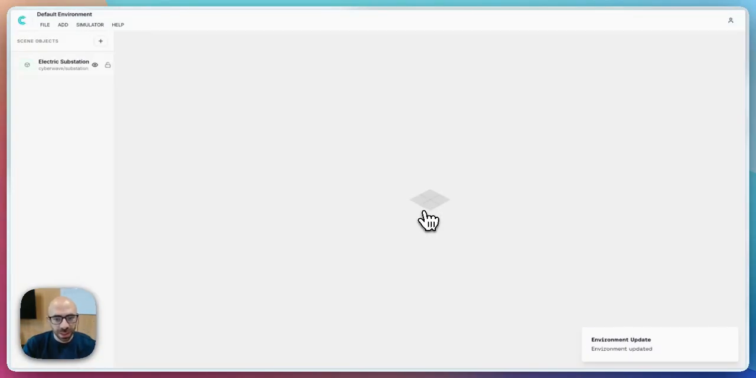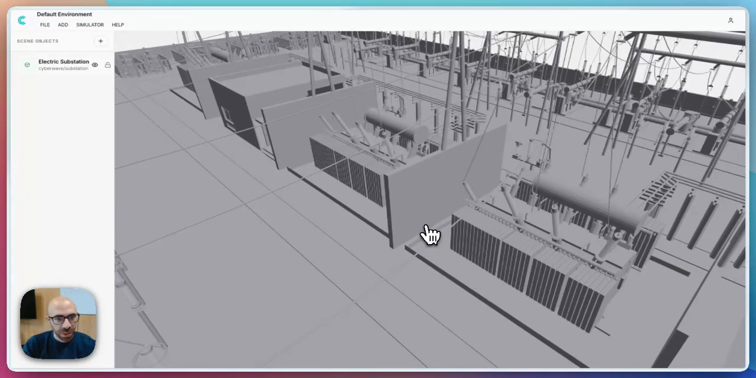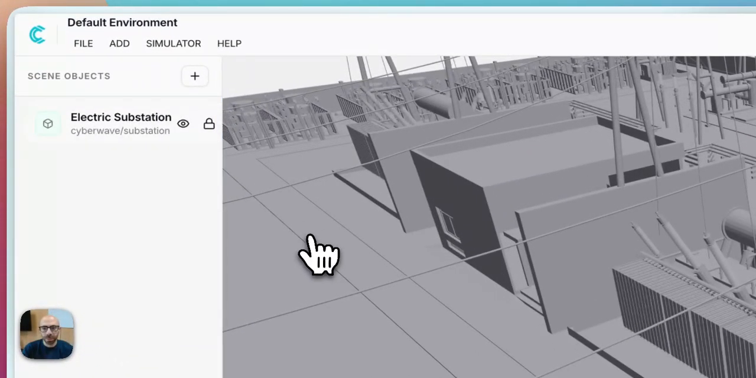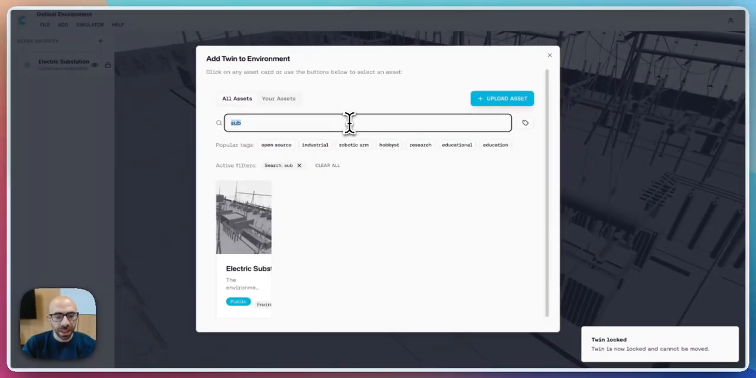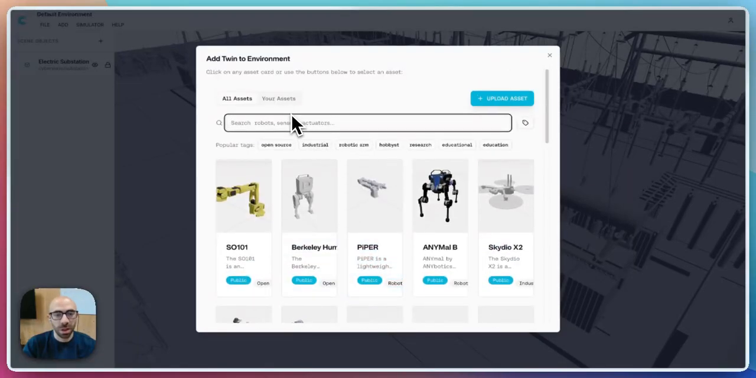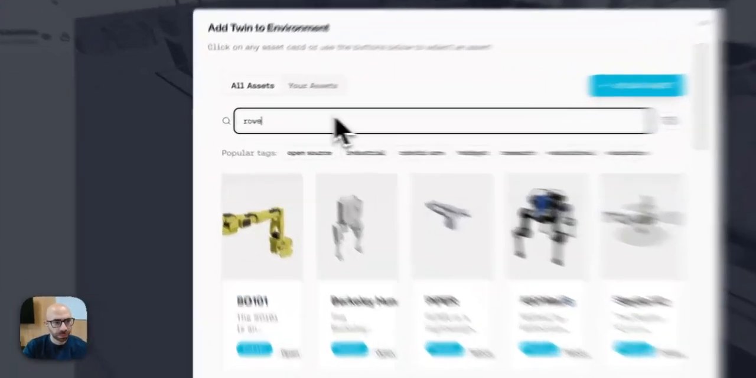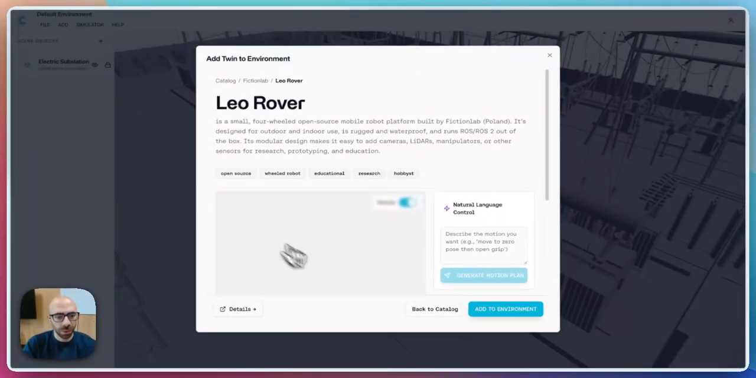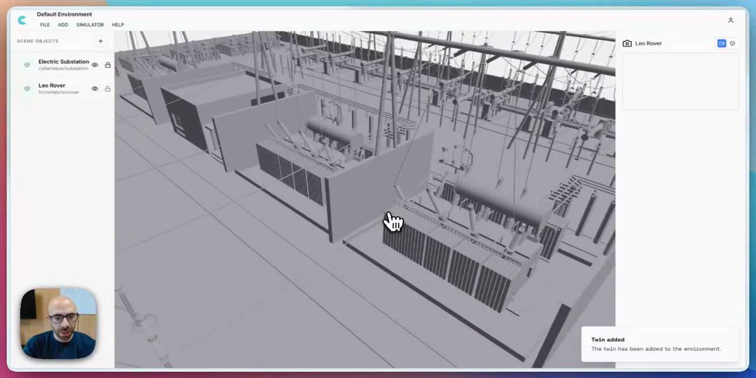So I've added my electric substation here. I'm going to lock it here to make sure I don't move it by accident. Then I'm going to add another scene object. In this case, among our big robot catalog, I actually want to look for a rover. So here we go. I'm going to add it to the environment.